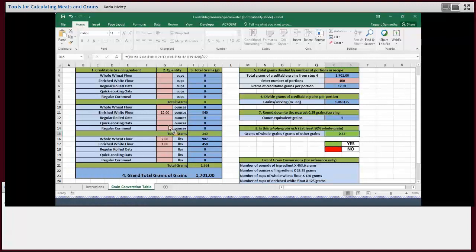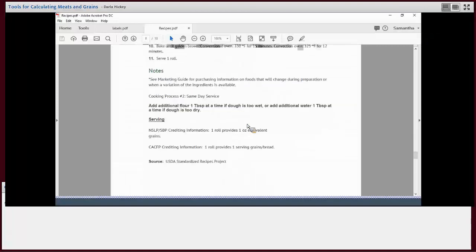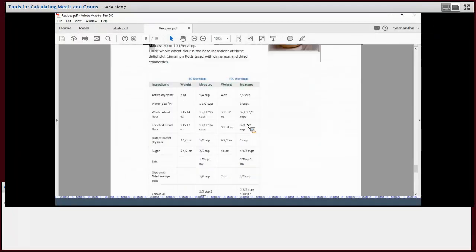So let's clear these out and do one more example. And instead of looking at our recipe based on the weight of our ingredients, let's look at a recipe by using the volume. Okay? So now we're going to look at a recipe for a cinnamon roll. Let's look at the 50 servings option. And we're going to look at the measurement column rather than the weight column for this example. Okay, so we can go ahead and go to our tool and enter that we're making 50 servings.